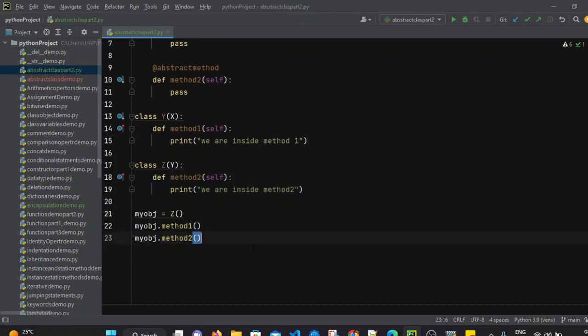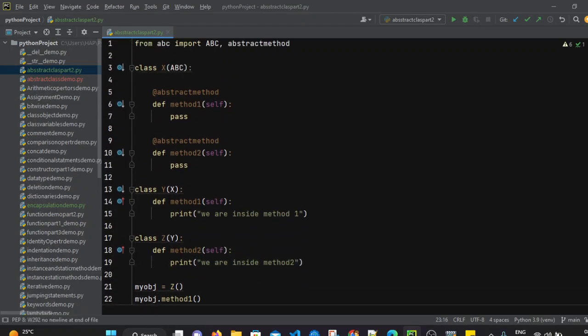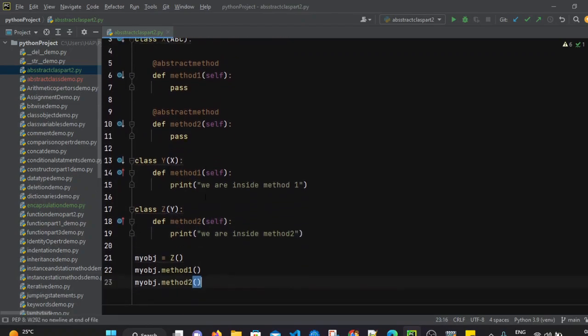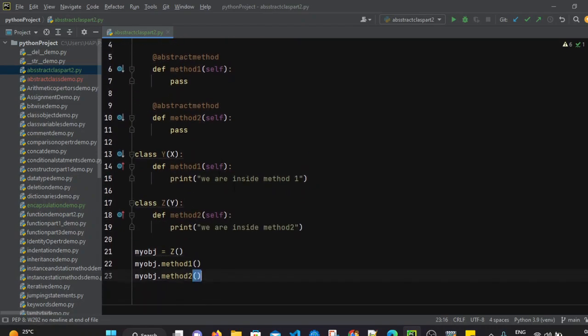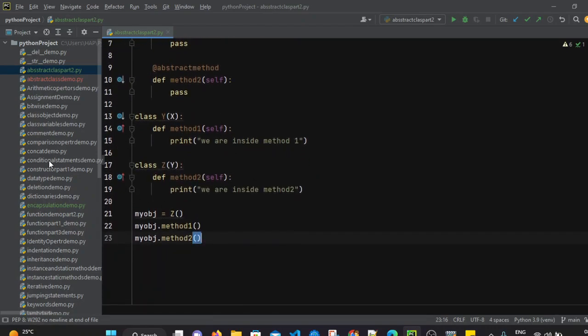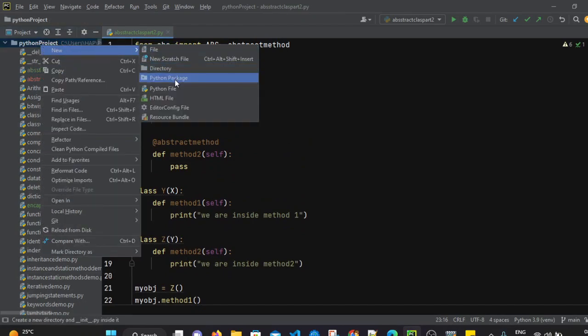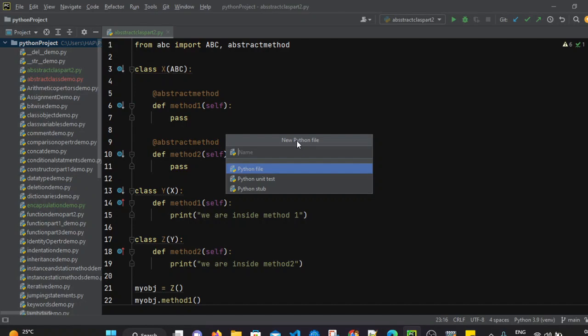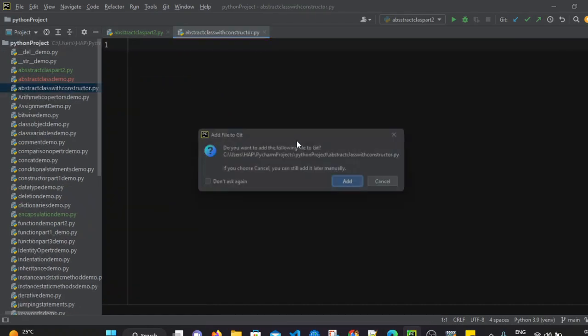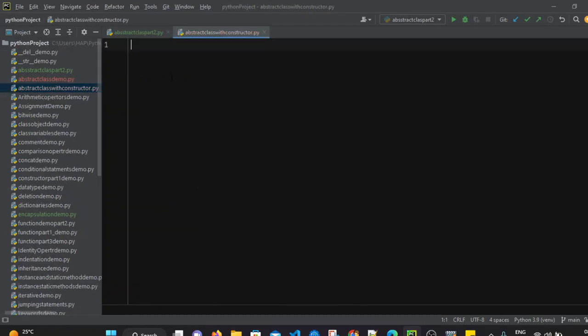Now we will see one more example with the constructor. So we will see how to use a constructor in an abstract class. So let me create a new file now. Abstract class with constructor. So we have created a Python file.